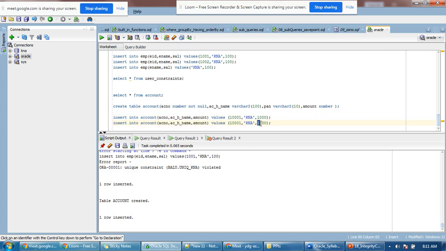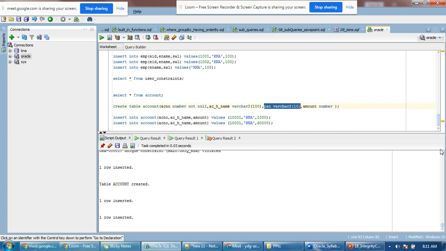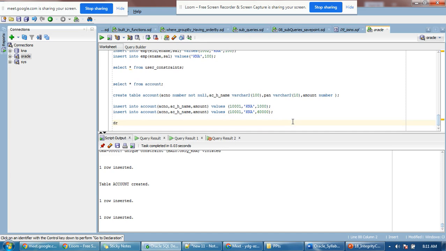I will deposit once again, that is 50,000. Let's say 60,000, which is more than 50,000. It will allow, but my requirement is to restrict it. If you are depositing more than 50,000, then you should enter the PAN number as well. How can you define that? You can do it with a check constraint. How can we do it? Drop table.